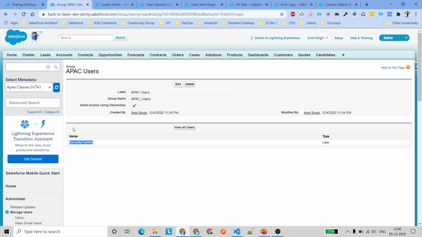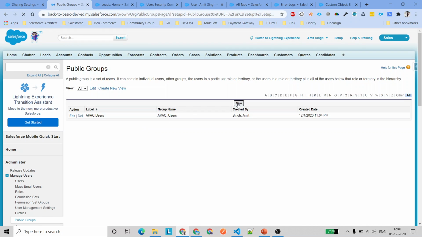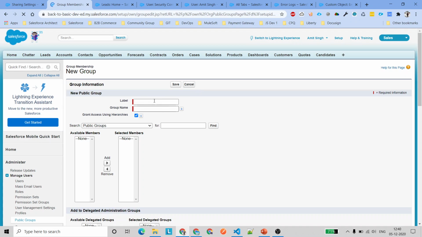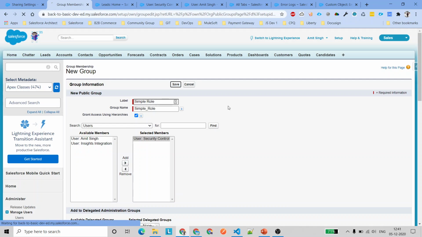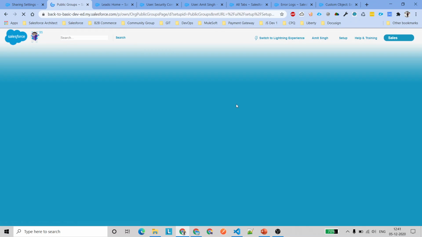So what we will do is create a new group over here, and we will call it simple roles. And again I'm going to add one user over here, security control, and save it. Now we have got one here.